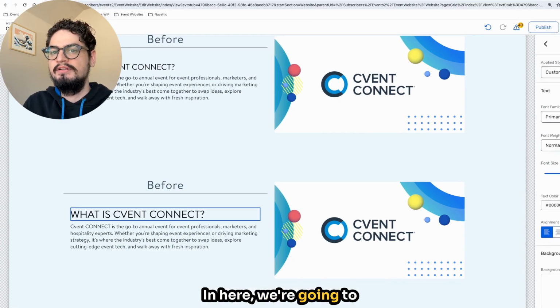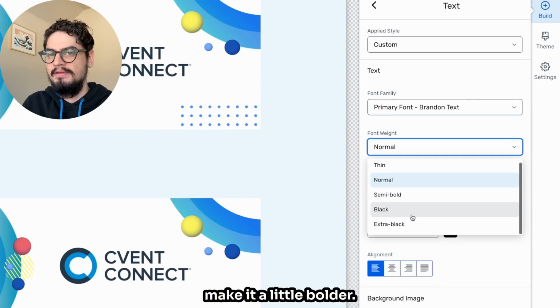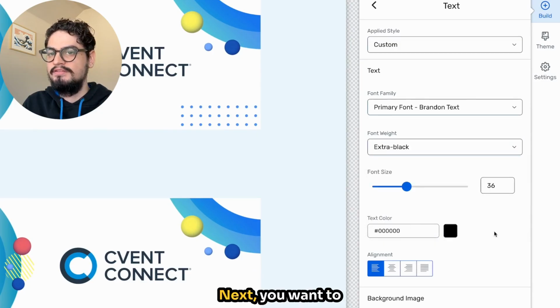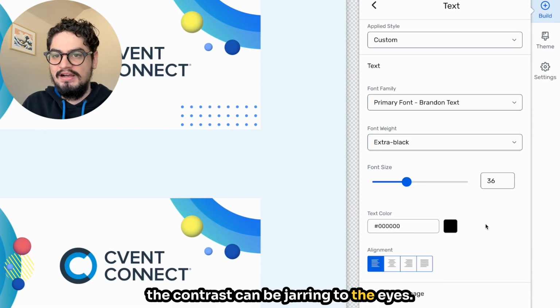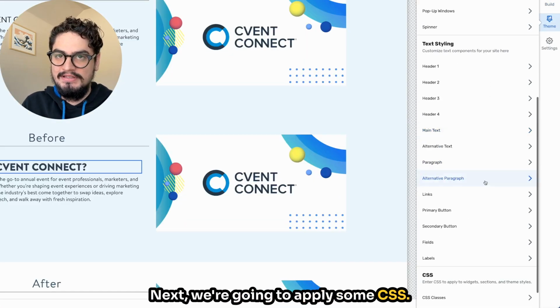In here, we're going to change the font size, and then I'm going to make it a little bolder. Next, you want to change the text color. You don't want this to be pure black, as the contrast can be jarring to the eyes. Next, we're going to apply some CSS.